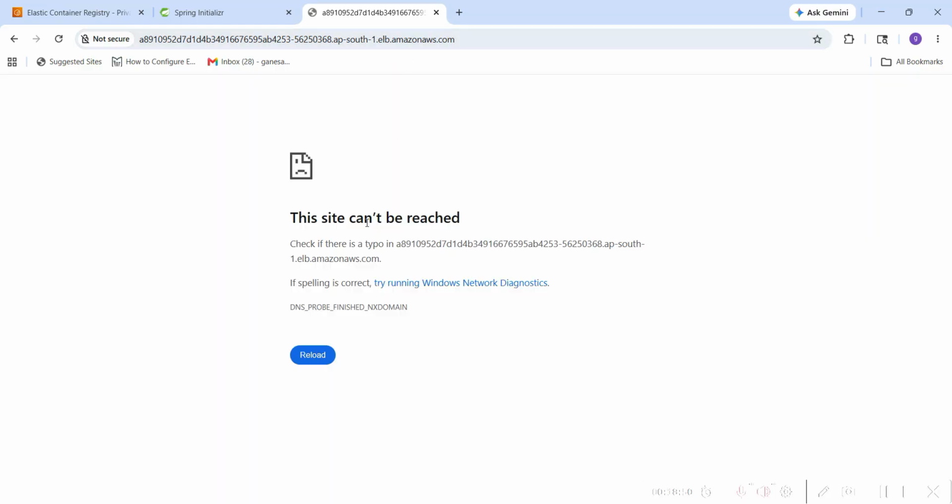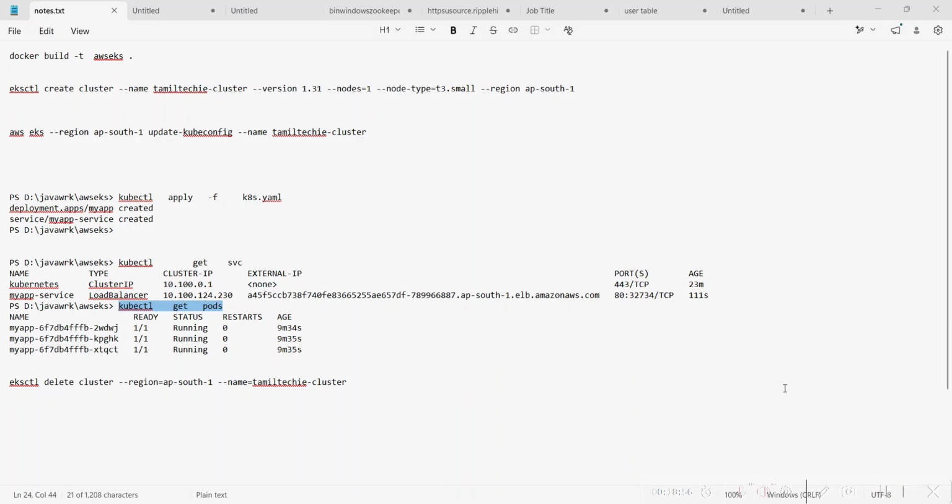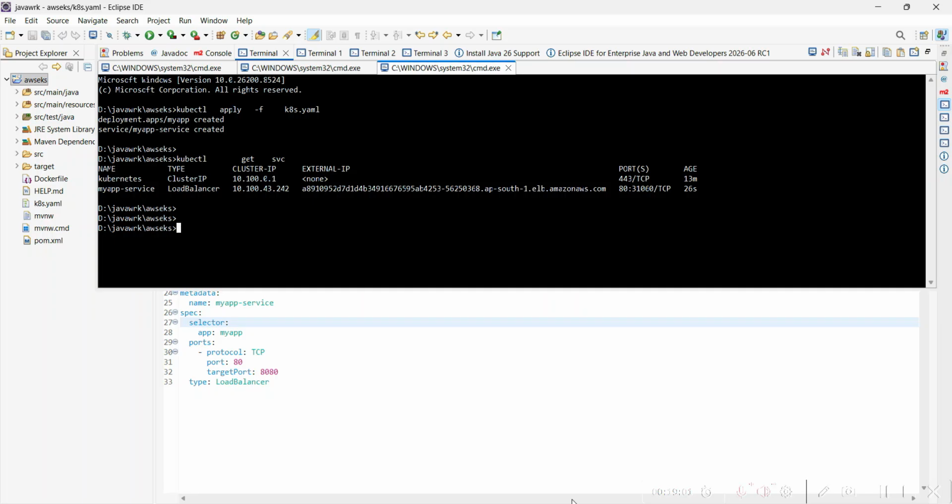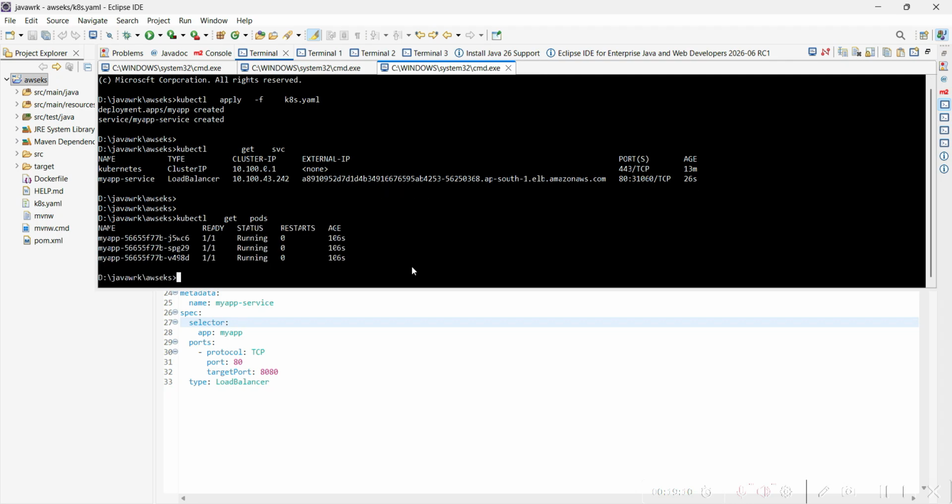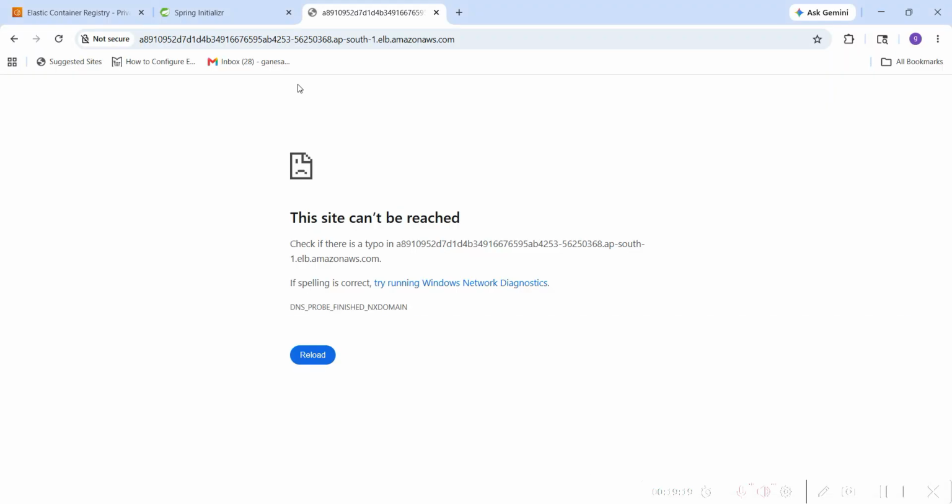The site cannot be reached. That message is coming. So let's check the pods. Is it running correctly or not? Just paste it, enter. Just wait some time. Properly, 3 pods are running, but this URL is not working, right? So what's the problem?